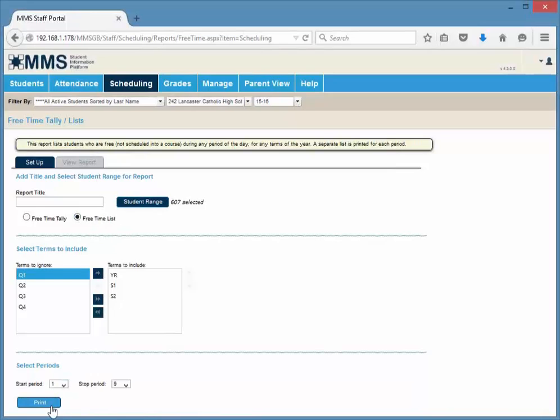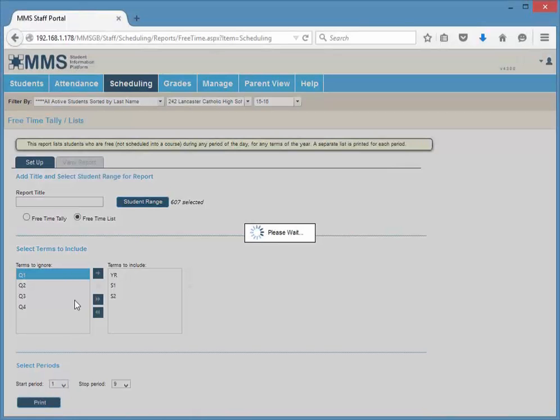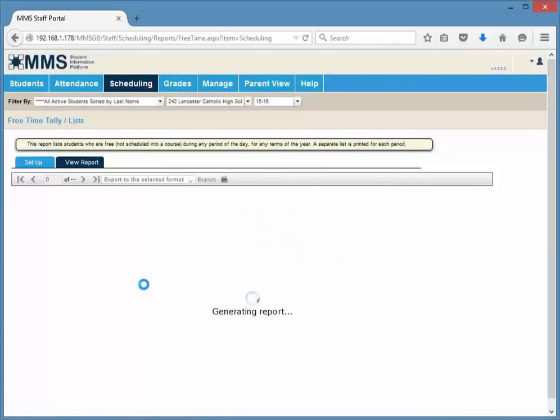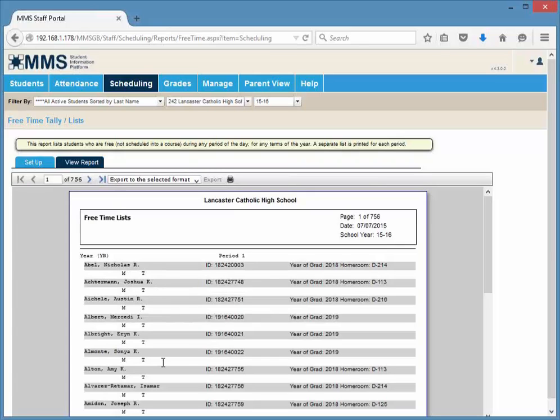So leaving everything else the same, when I go to print, I'm going to be able to see on which days and or which semesters the student has free time. So I might see some students that are on one day and not another. And it's going to show me all of the ones for a particular semester first. So I might see all of my years first, then my semester ones and semester twos, and then it will go down through the periods.